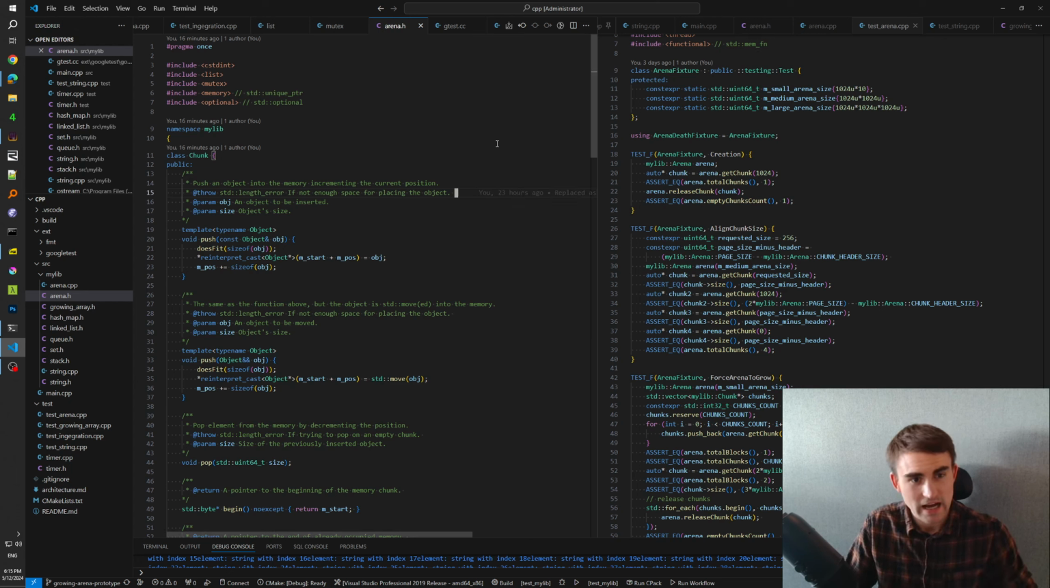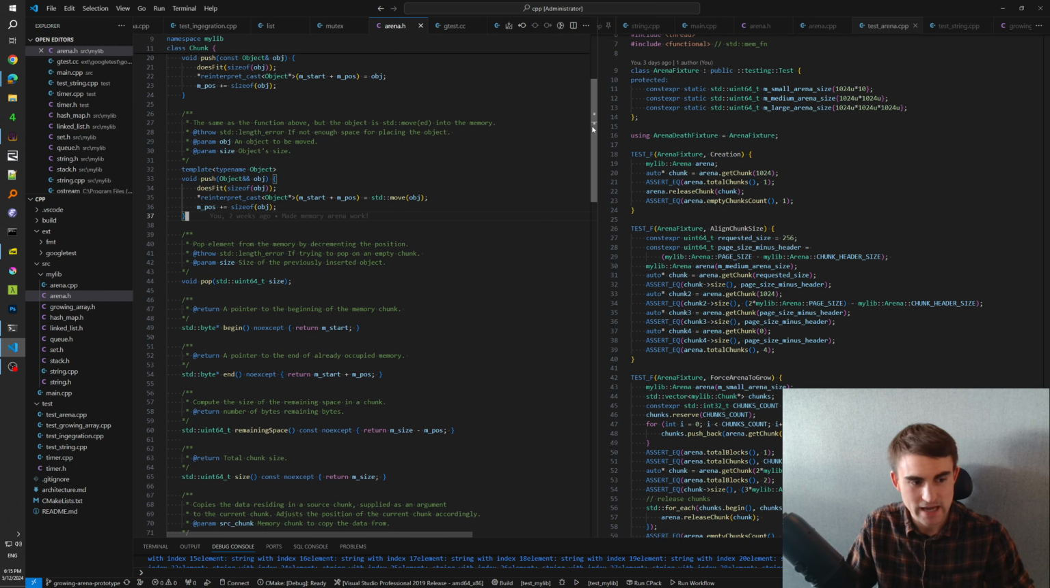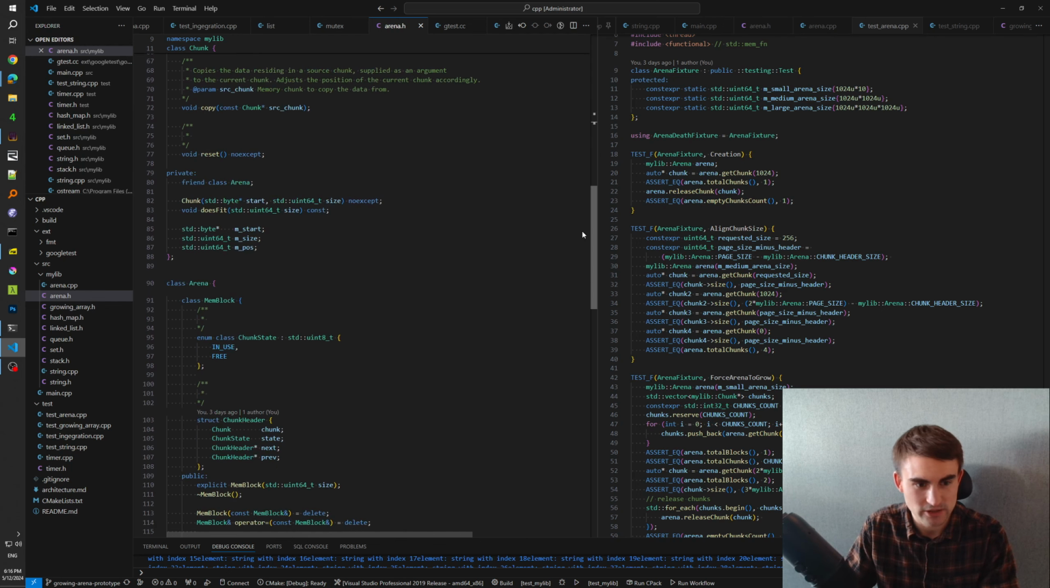Nothing special. I still have a chunk which supports pushing operations, so we can push data into the memory chunk. And as I explained in the architecture manual, I have three different abstractions: an arena, a chunk, and a memory block. I have explained it thoroughly in the architecture document, so you can take a look, but I can go through it and we can do it together.